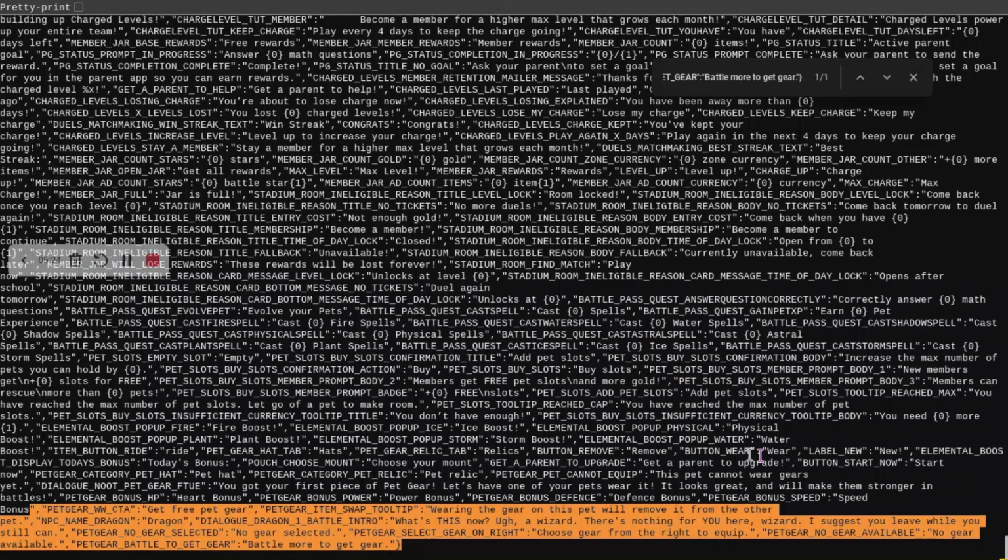There's not really anything else in here, just pet gear stuff, which I will read. This is the pet gear, wizard watch post, get free pet gear item swap, tools tip, wearing the gear on this pet will remove it from other pet. So, it seems like you can't wear more than one of the gear at a time. And then we can see that the NPC's name is going to be called Dragon.